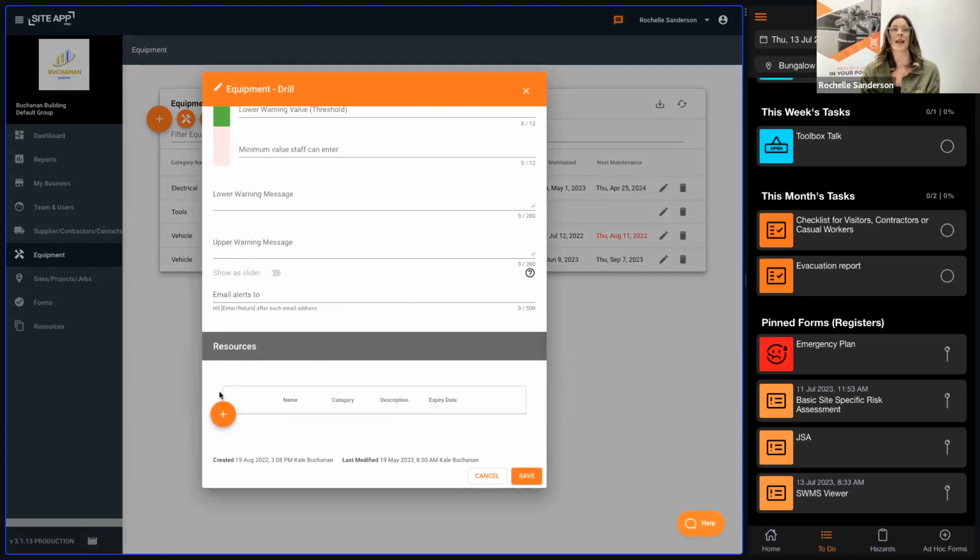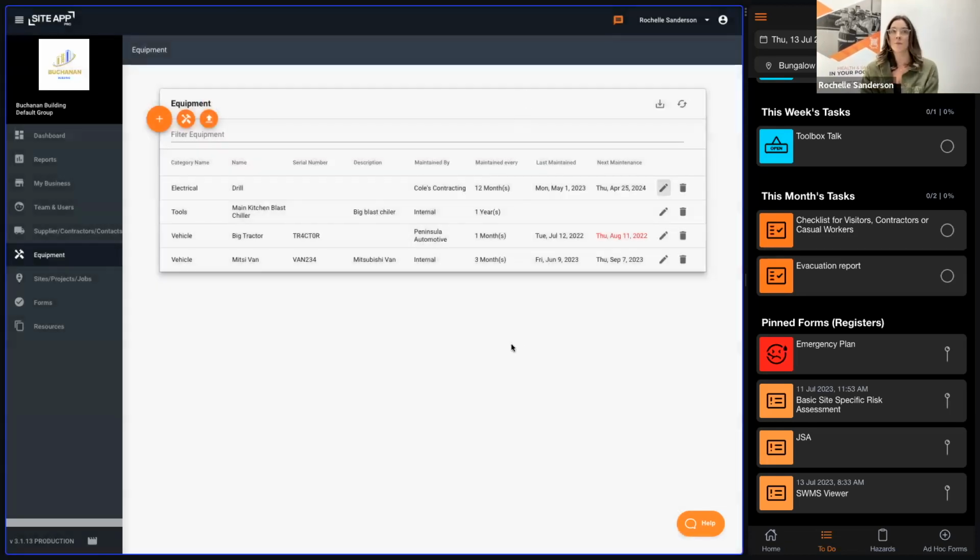So this is really handy if you've got certain specific qualifications or certifications that you need to add to that equipment, and especially if you want to keep certain expiry dates on that as well. That's really handy to upload as well. Cool. So that is the gist of your equipment.